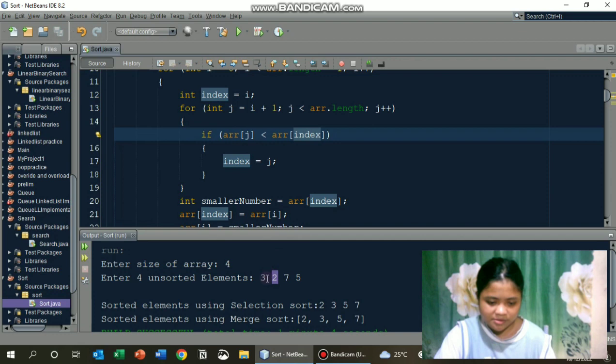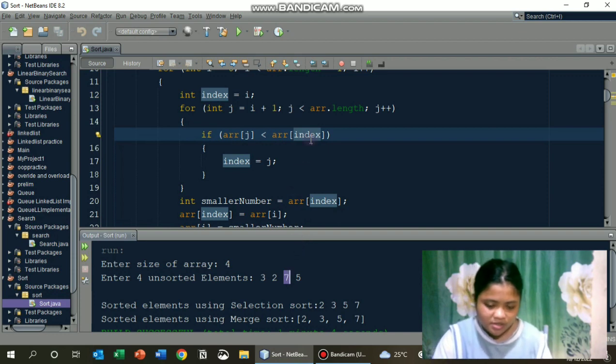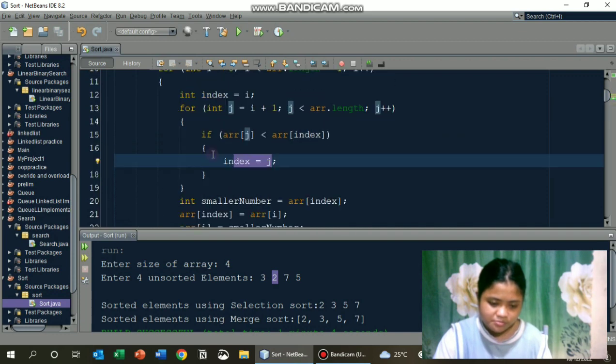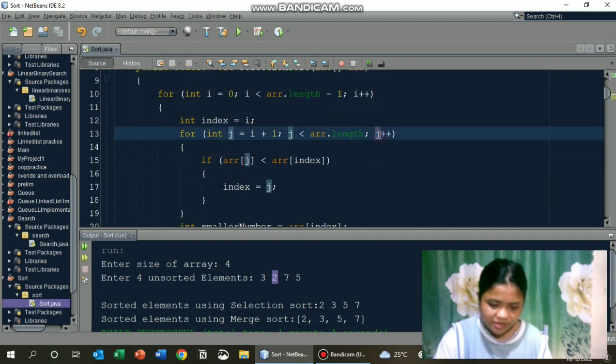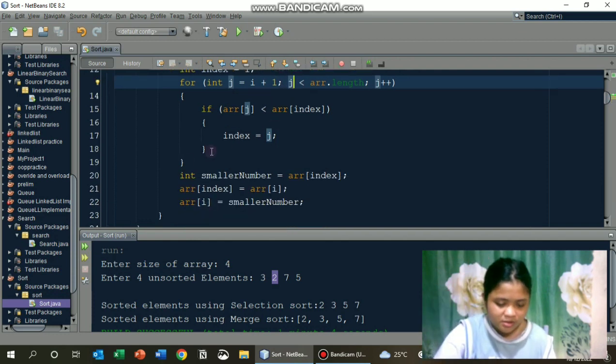So let's see. Our index 2 is 0, 1, 2. Our index 2 has a value of 7. Our index 1 has a value of 2. So that means 7 is less than 2, which makes this condition false. So we skip this and increment the value of j. So now j has a value of 2 plus 1, it has 3. 3 less than 3 is now false. So the inner for loop will terminate.